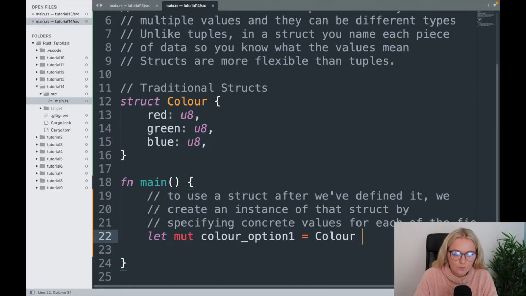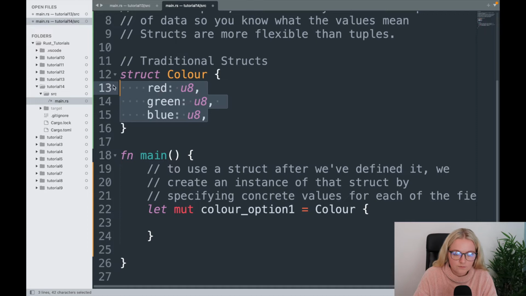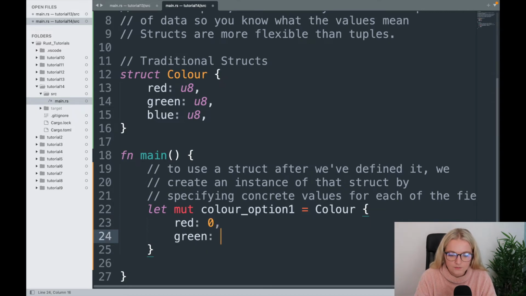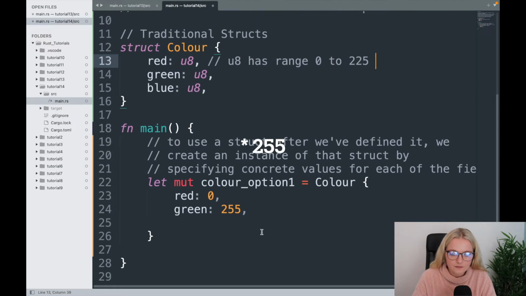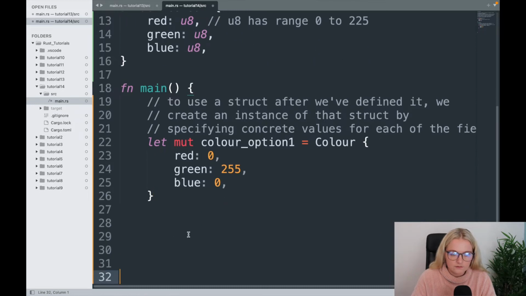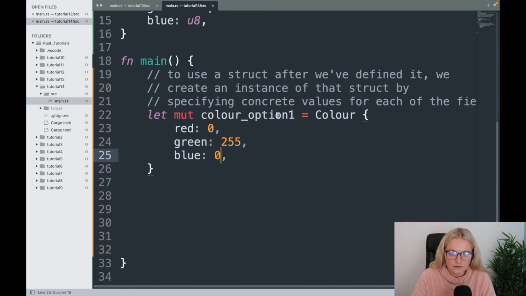And then we're just going to copy essentially the structure of our struct, in the sense that we'll do this, and then just pass values for our red, green and blue. So let's say we want red, there's no red at all. Let's say we want it to be 255 of green. Remember that's the highest value of a u8, so if I just put here u8 has range 0 to 255, and then let's pass blue and say we don't want any blue, so this is just going to be completely green. Okay, cool, so there we have created an instance of our struct by doing this here.